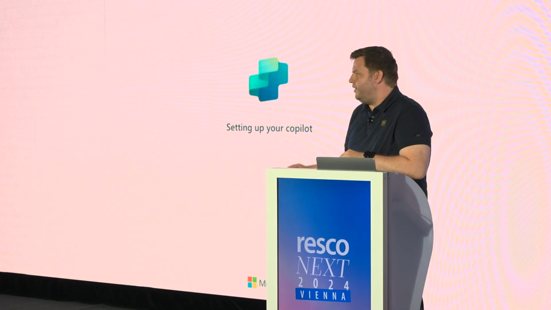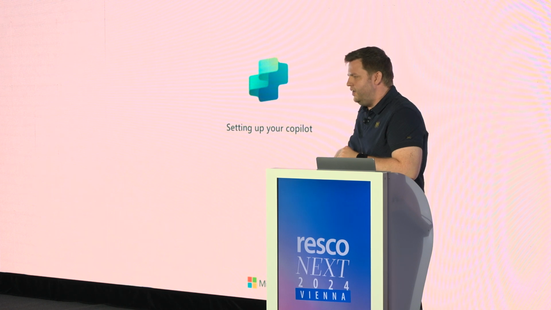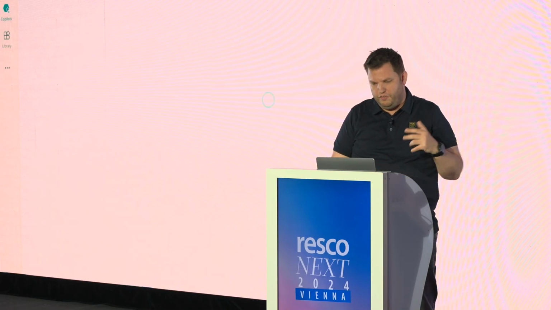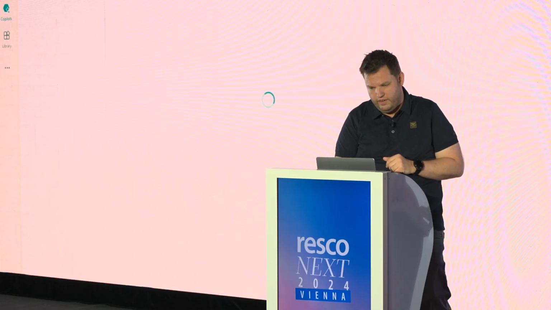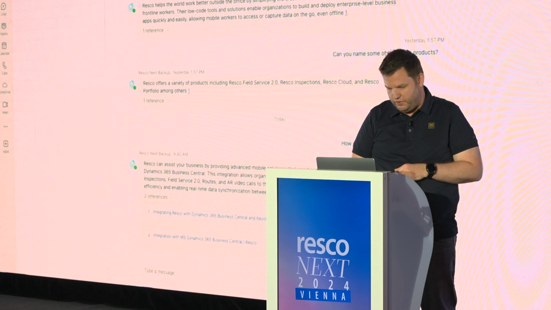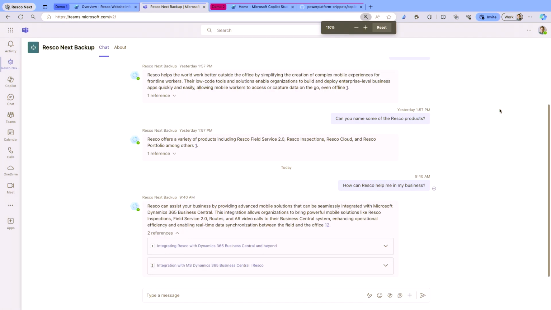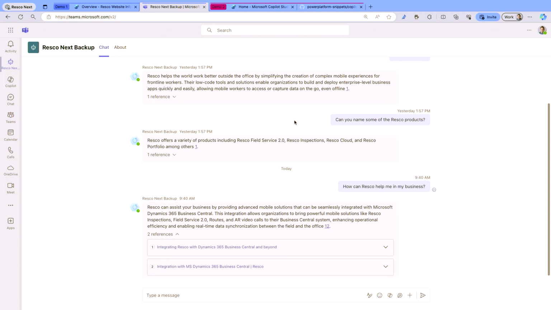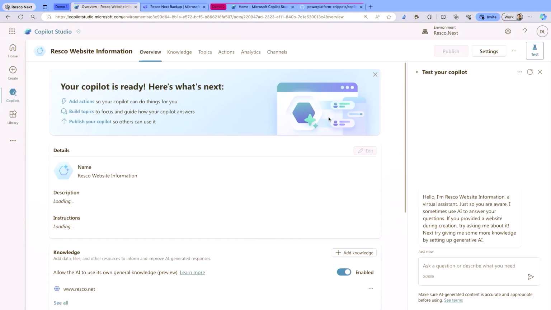When I'm done, I can also, like I said earlier in the life cycle, add a channel to the Copilot. So if I want to, for instance, make it available within Teams, I can do that. And I already created the Copilot before as a backup, and you can see that right here. And this is how a Copilot could look inside of Teams. So I asked a bunch of questions already, like I did before, and you can see that it answers the same questions. So that's relatively easy to do.